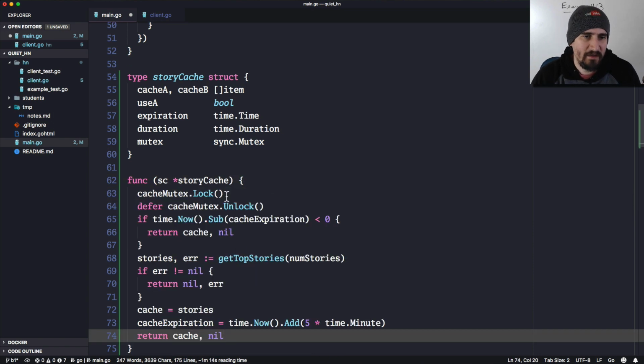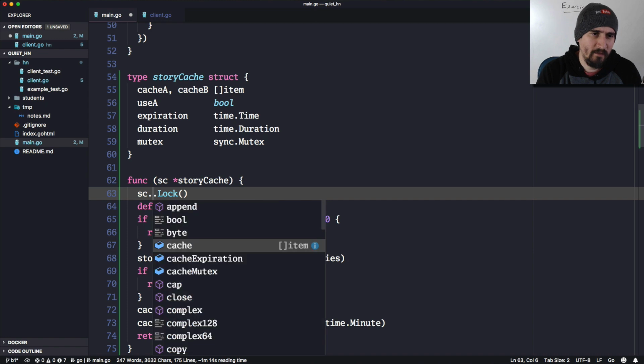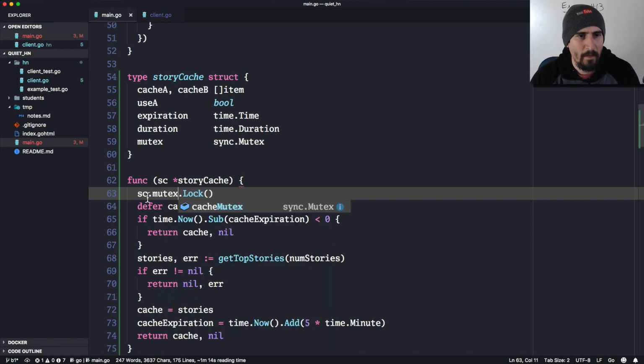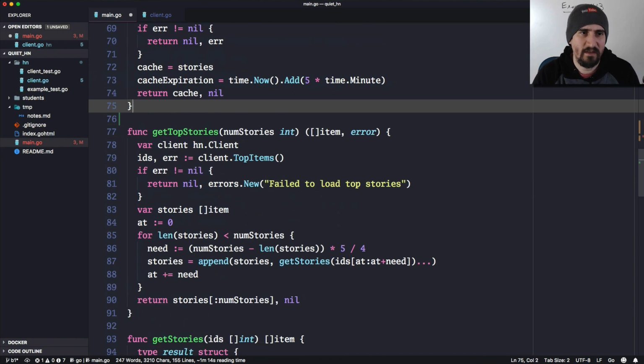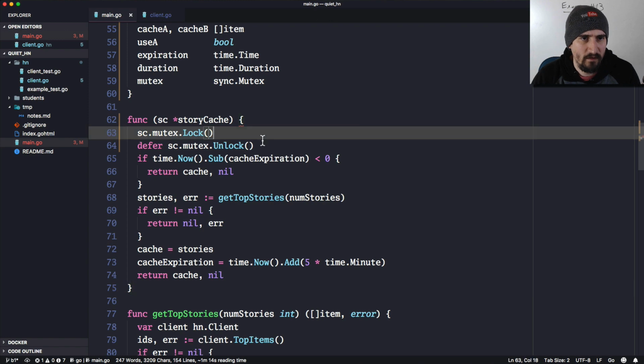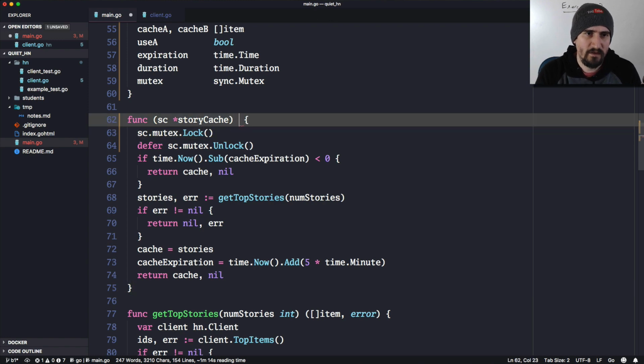So inside of here, I'm going to paste all this code, and we need to do sc.mutex. You're going to see that a lot of this is going to get changed. I'm actually going to come down here and just delete all this code that I have, because I want to start seeing errors so I know what to fix. This is going to be called stories. It's going to return a slice of items or an error.